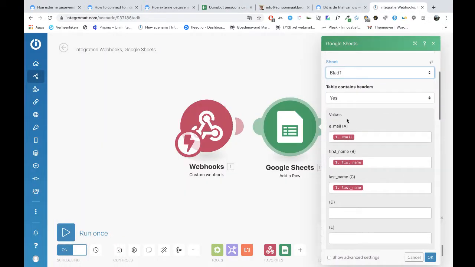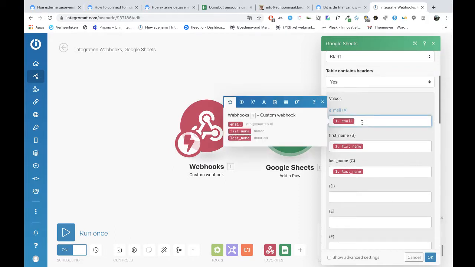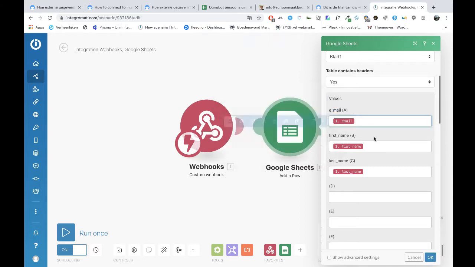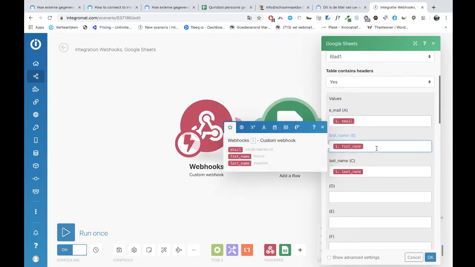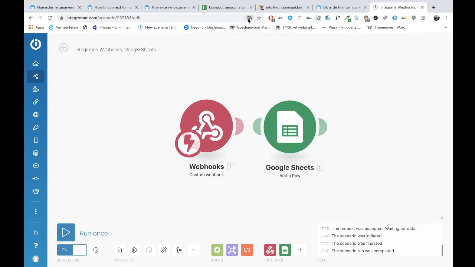When you've done that, table contains headers, yes. You click on here, you select email, and first name, by first name you select first name, and by last name you select last name. If you have a translation, if you, for example, are in France, then put it on the default language.